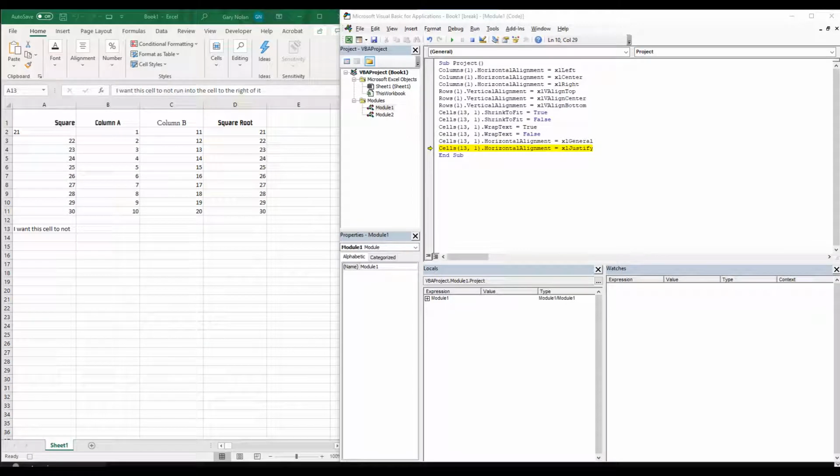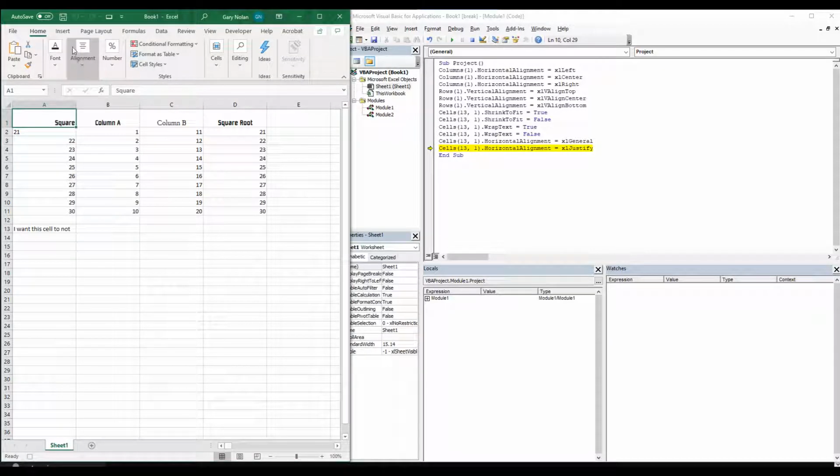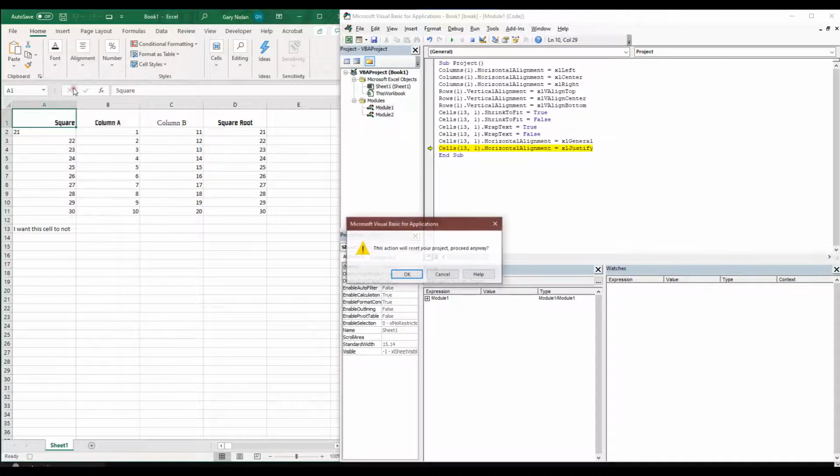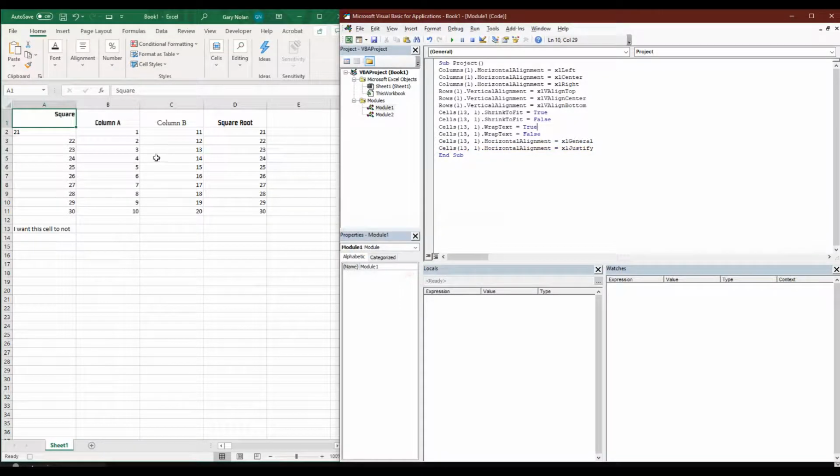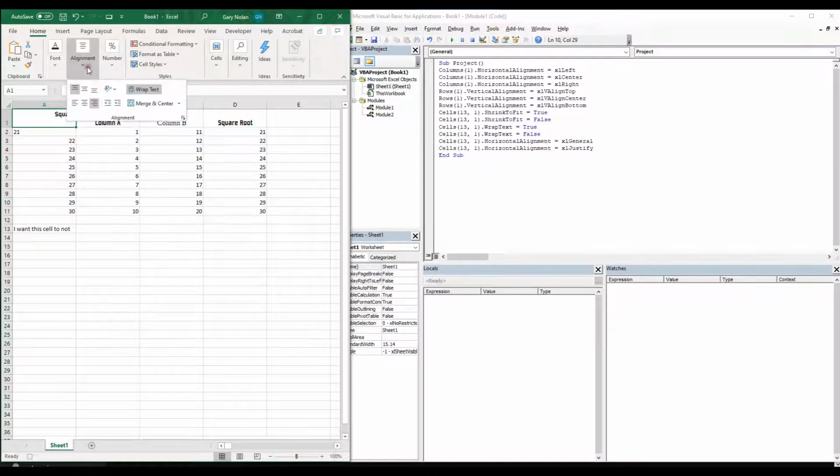Hello, in this video we're going to talk about how to align your cells. So in Excel you can move it to the top, center, the bottom, and then of course you can do left, center, right.